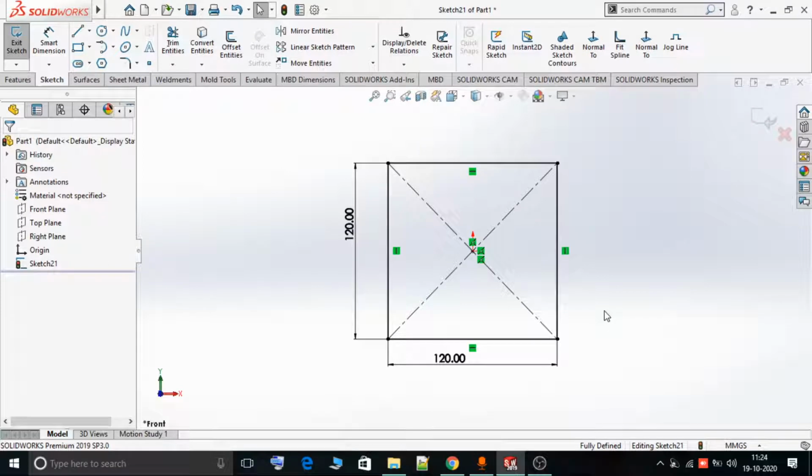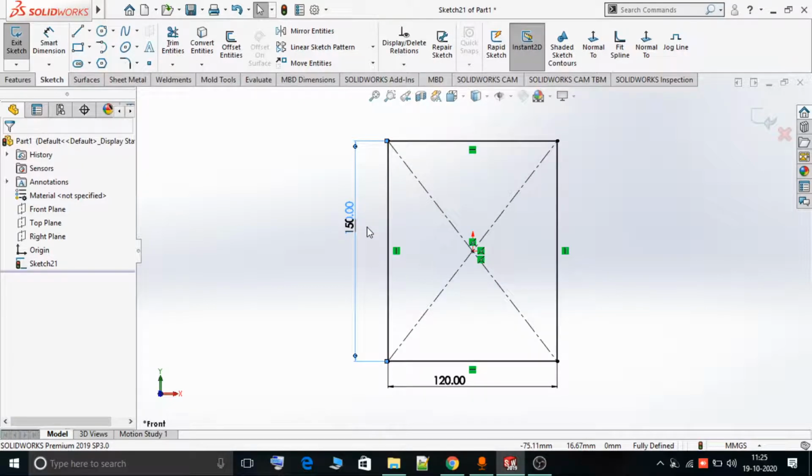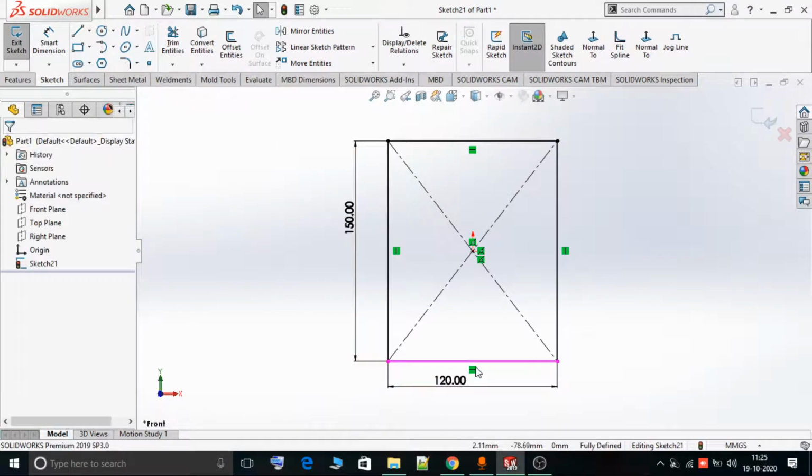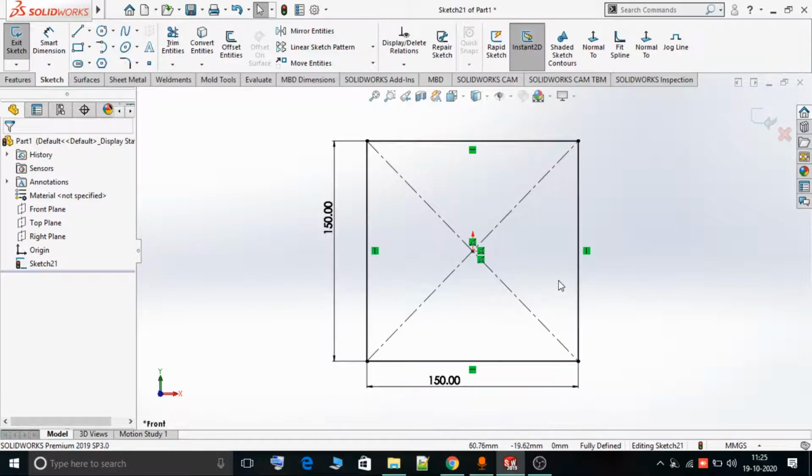Now we can do the same by using Instant 2D, but Instant 2D is very simple to use and it will rapidly do the same thing. So let's click on Instant 2D, and suppose I want to edit this dimension, you just have to click once while using Instant 2D. When you click once on this option, you can see the dimension, and you can easily edit it by using this option. So in this way we can use the Instant 2D option.